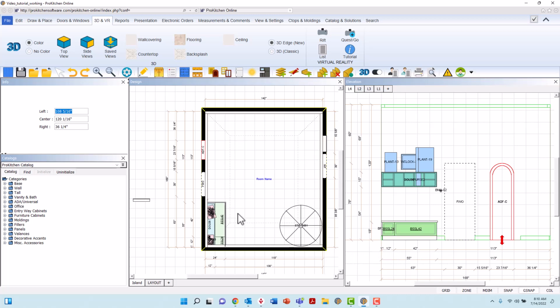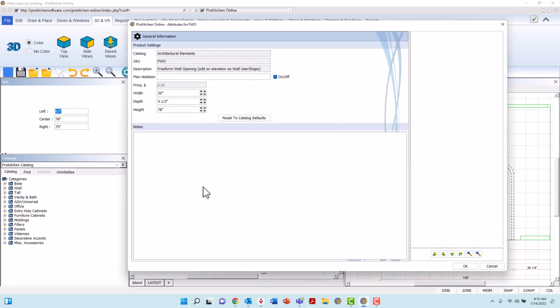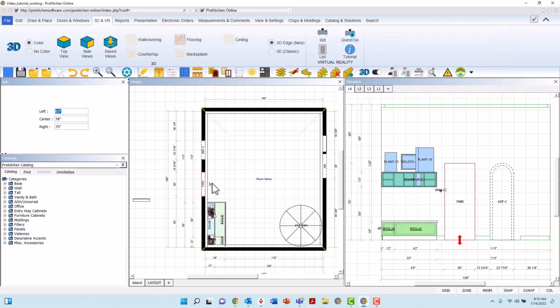Freeform wall opening attributes will only allow you to add a plan notation, and alter the width and height dimensions. Although the depth field is an active option here, it is not functional due to the fact that wall openings are intended to create a complete hole through the wall and will always correspond with the thickness of the wall, even after attempting to alter the depth.